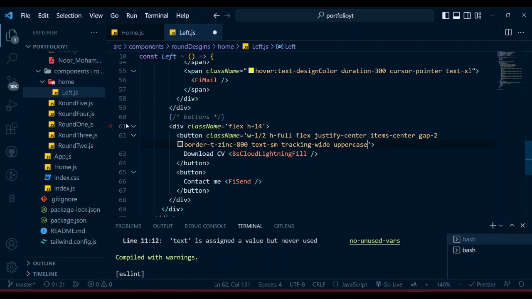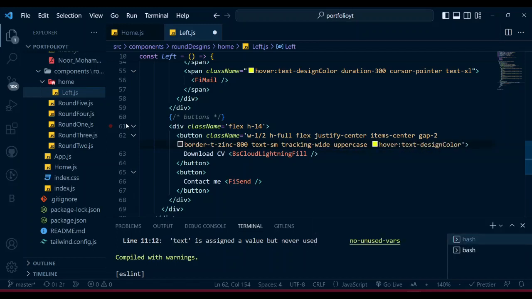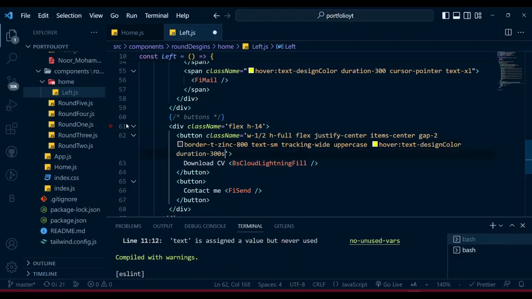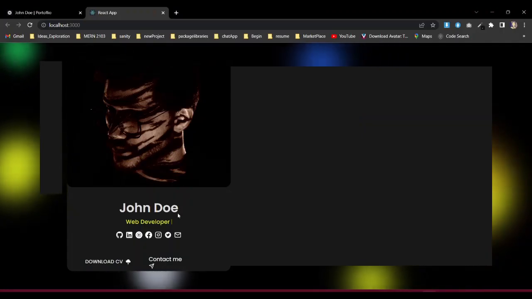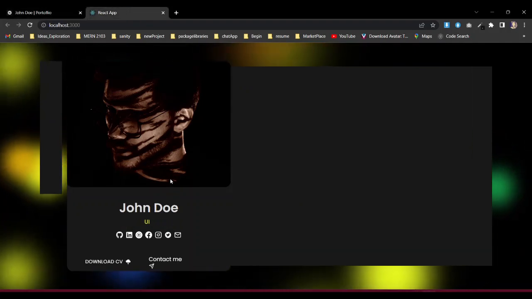And also whenever I hover, the text will change color. Okay, and when it's hovering, I'm gonna give a duration of 300. And by the way, you may wonder where the text color is coming from. See that by default in there I'm giving the text color, so whatever text is available it will just take that color anyway. So that's the simple thing that is going on.